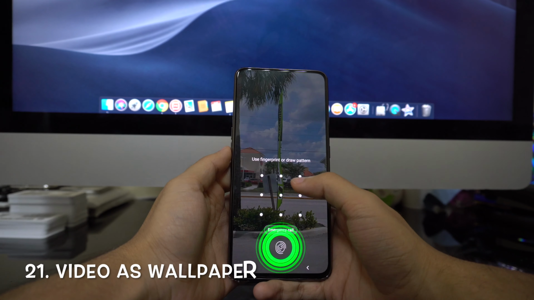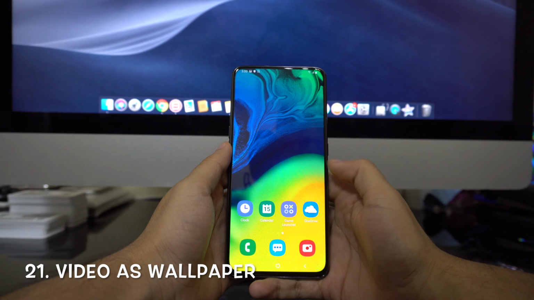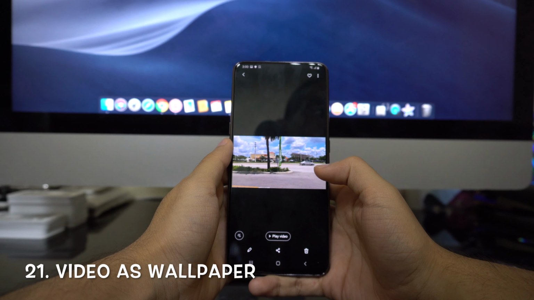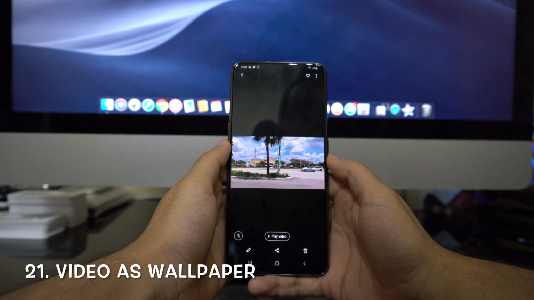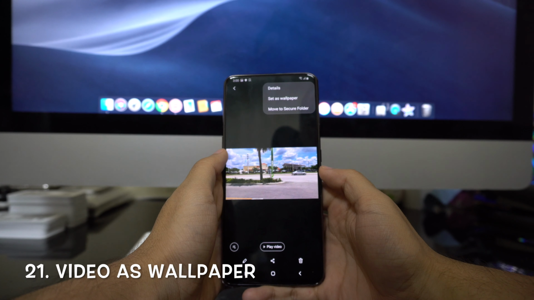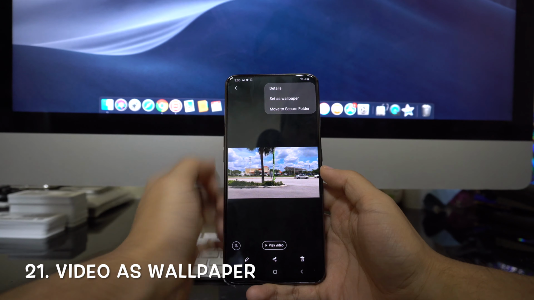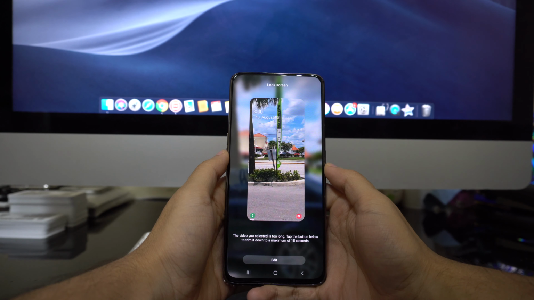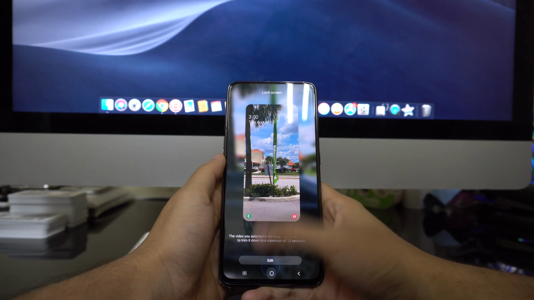Another cool thing is, as you can see right now, I have a video as a wallpaper, and there is a way to do that. You just have to go to your gallery, pick a video, go to the three dots on the top of your phone, and then select the wallpaper. It's going to tell you that you have to cut it for 15 seconds, as you can see right now, and after you do that, you will have your video as a wallpaper.